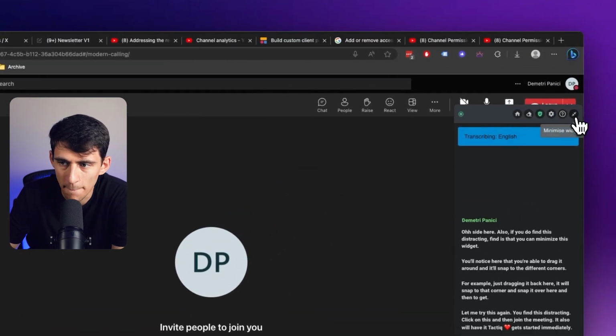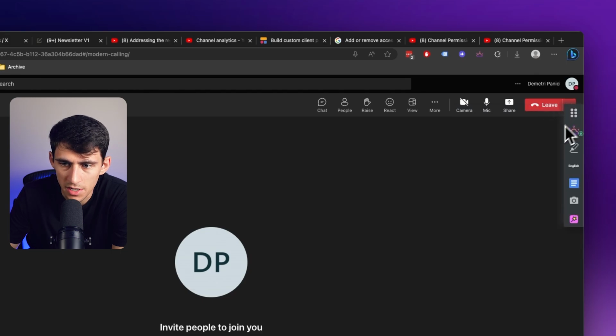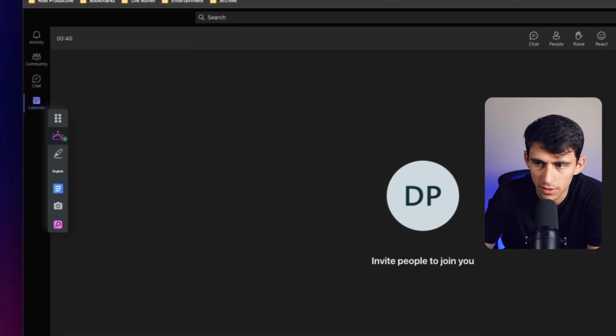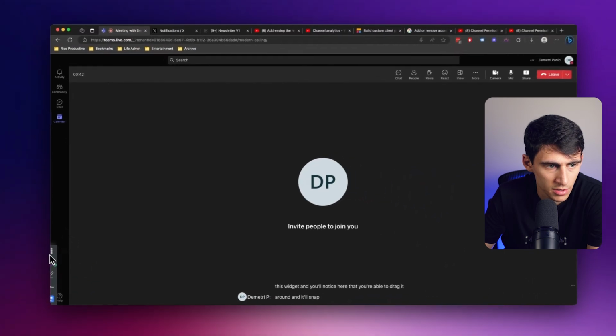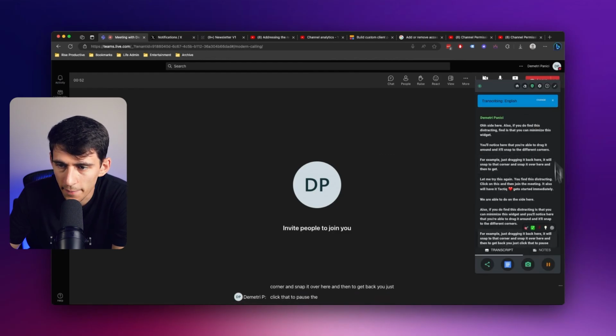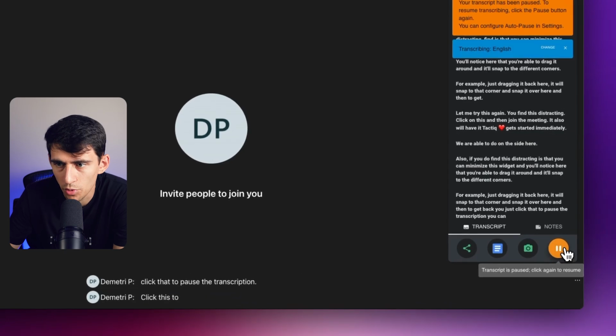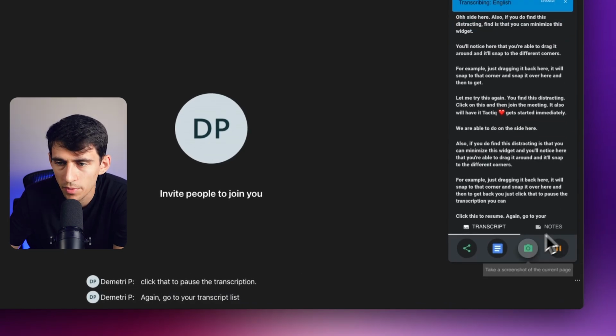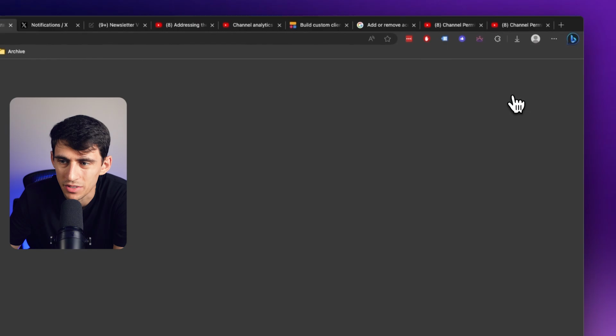What you're able to do on the side here also, if you do find this distracting, is that you can minimize this widget. And you'll notice here that you're able to drag it around and it'll snap to the different corners. For example, just dragging it back here, it'll snap to that corner. And then to get back, you just click that. To pause the transcription, you can do that. Click this to resume again. Go to your transcript list by pressing the home button and navigate all of the other features as you would be able to in all of our other systems.